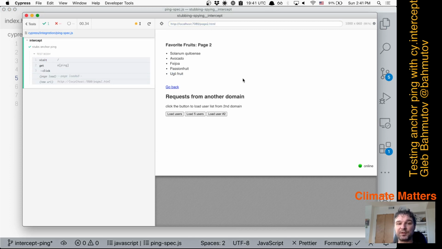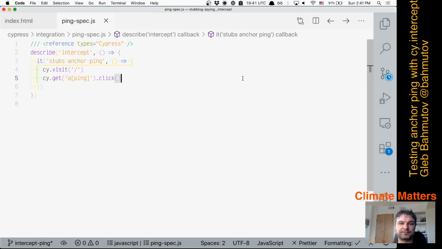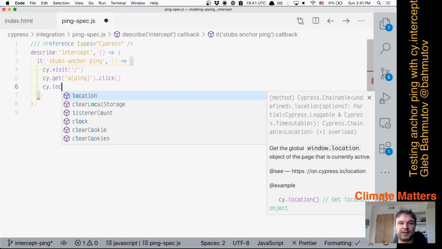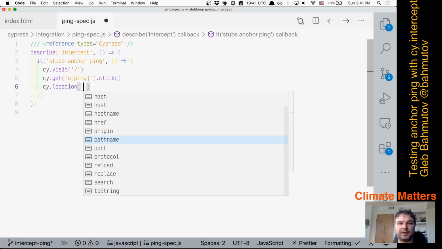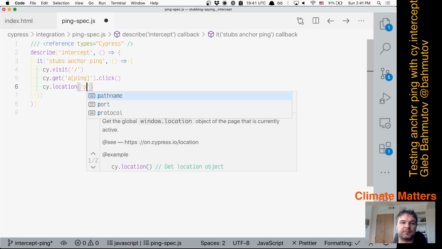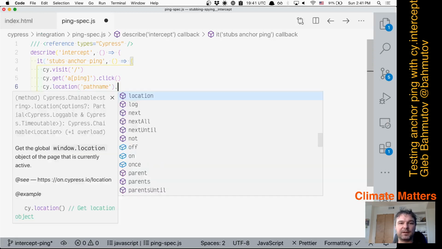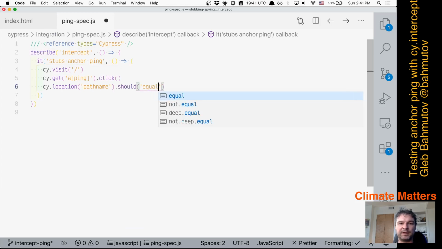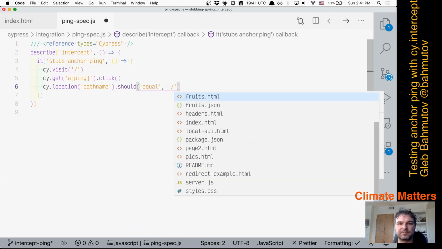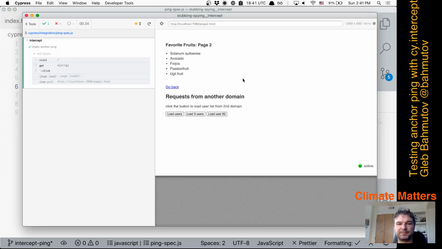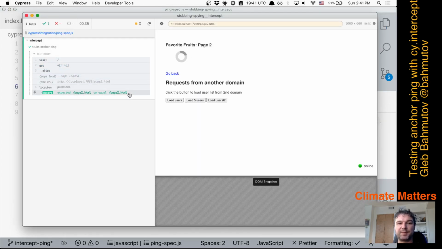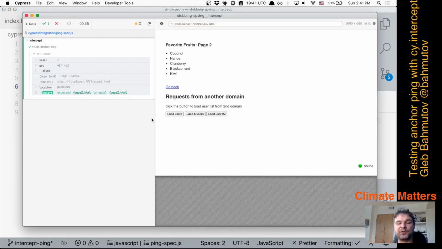The first thing I want to do is confirm we're actually going to the second page, that the link worked. So I'll say location, and here I'll say pathname, I believe, should equal page2.html. Okay, we are on the second page.